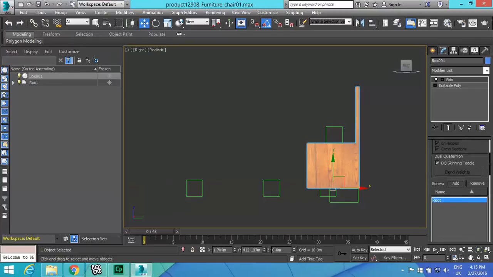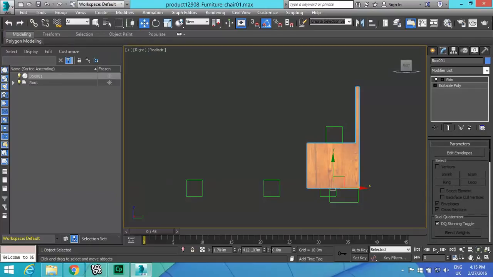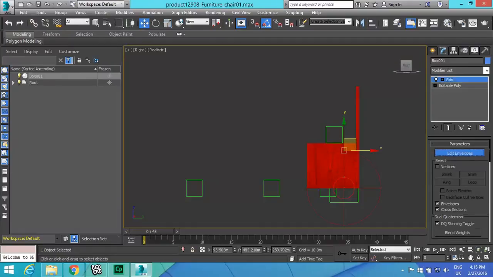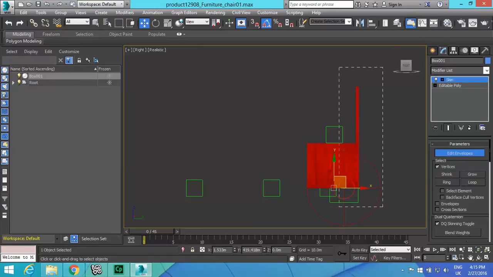Okay, then we go up here and we're going to go edit envelopes, and you're going to go select vertices. You're going to uncheck these. Okay, and now what you want to do is hold down, click outside of the mesh, hold down and draw a rectangle around it, and these squares will become active, these little vertices around it.